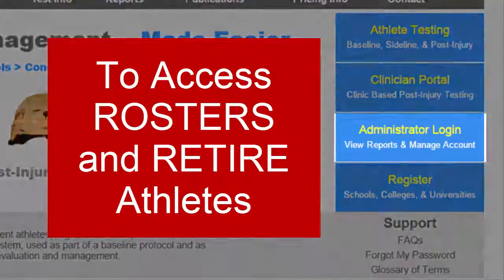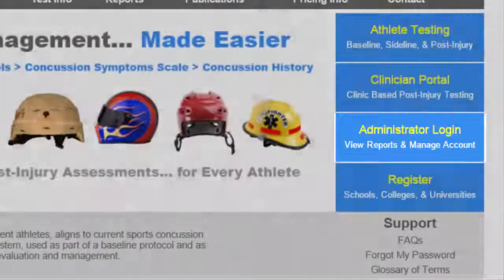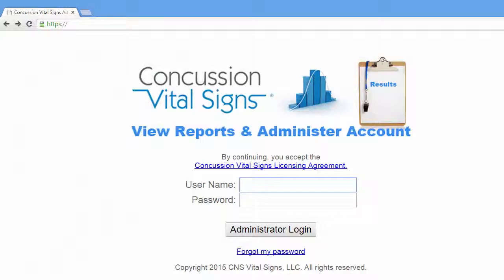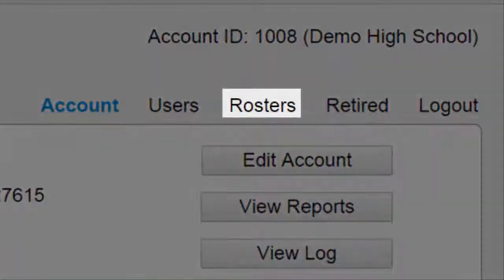Begin at the Concussion Vital Signs homepage and click the Administrative Login. Simply log in with your registered email address and password. This will bring you to the main screen. We'll now review the Rosters tab.